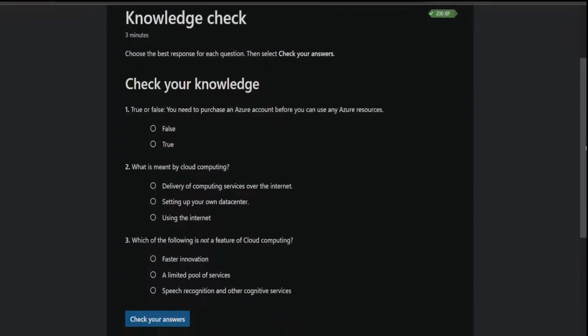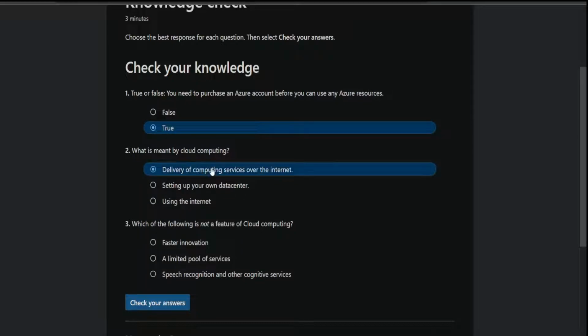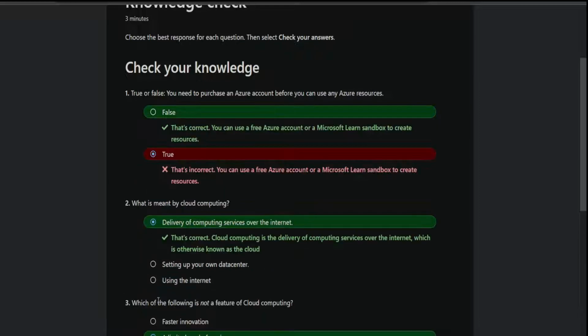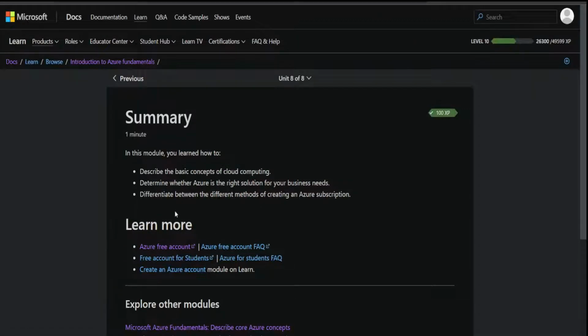Here you can check your knowledge. So for this, the answer is false. I'm just trying to give you true. If you click check answer, it will tell you why this answer is correct, why this answer is wrong. So if you click continue, there will be an option like unlock, and you can see your experience get increased. So this is the docs part.